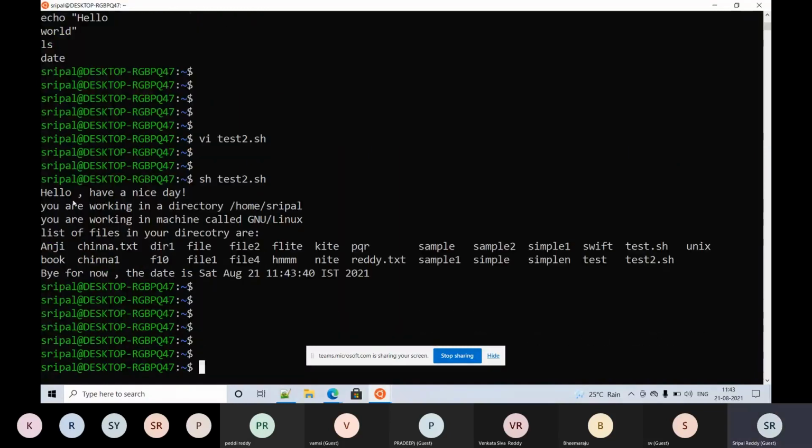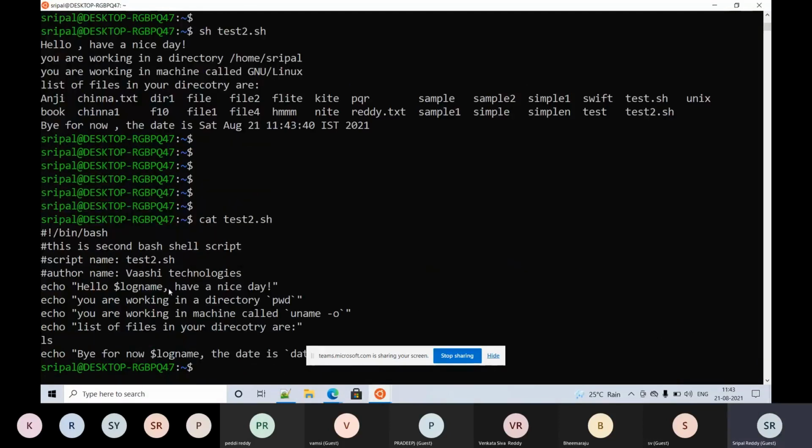Logname doesn't have any value because this is a client version, an app installed on this desktop. That's the reason it doesn't have anything. Let me cat this test2.sh so I can explain better. Here you could see I'm printing pwd, the present working directory command, and the present working directory is printed here. And I used a command called uname -o within the echo, and GNU Linux has been printed. So to print any variable values, we use $logname.